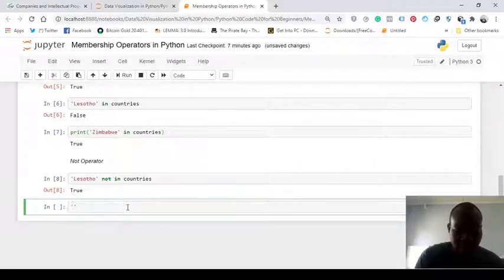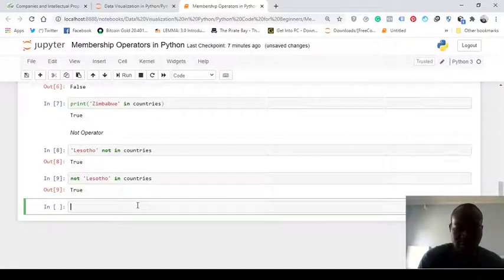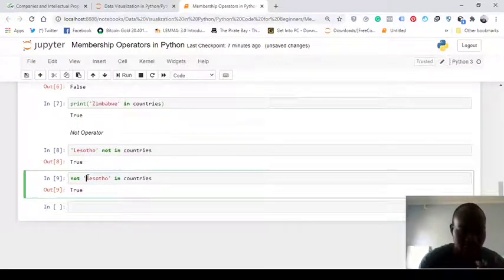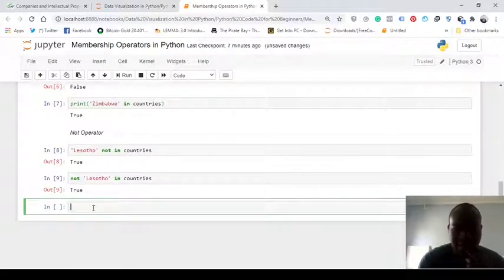So let's just try this, guys. I want to try as well. So what if we say not Lesotho in countries? We just want to try it to check, and it works. Either way it works, guys, right? But I prefer this one, Lesotho not in countries, not this way. I don't recommend you writing code like not Lesotho in countries. It doesn't sound right. But anyway, that's it. You can write your own code whichever way you want.